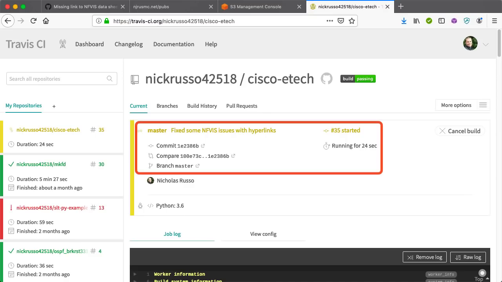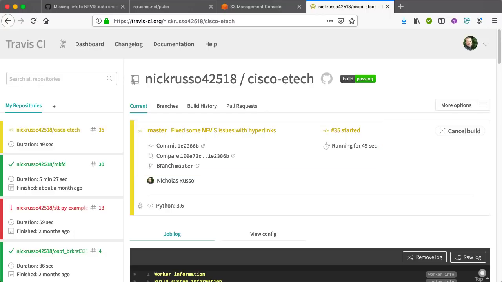A couple seconds later, you can see it's been running for about 30 seconds now. We can see our commit message about fixing some NFVIS issues. Again, this will run for a few minutes, so I'll fast forward through it and then we'll look at the log. And again, you can tell by the yellow color that it's actively testing. There's a little spinning figure 8 there that indicates action is occurring. And we're either going to get a green check mark or a red exclamation mark if it passes or fails respectively. So let's wait this out and check it out in a minute.